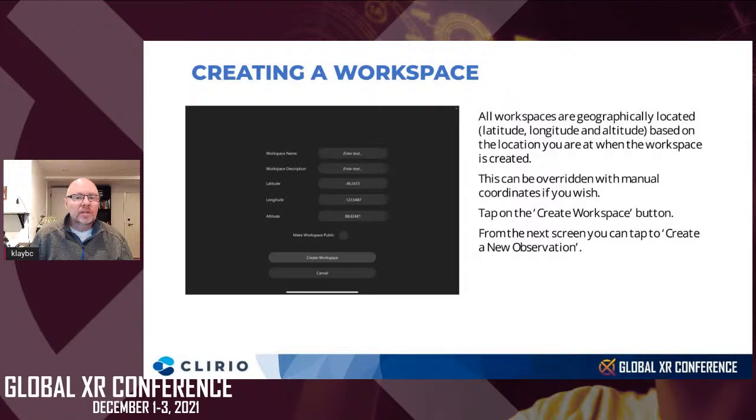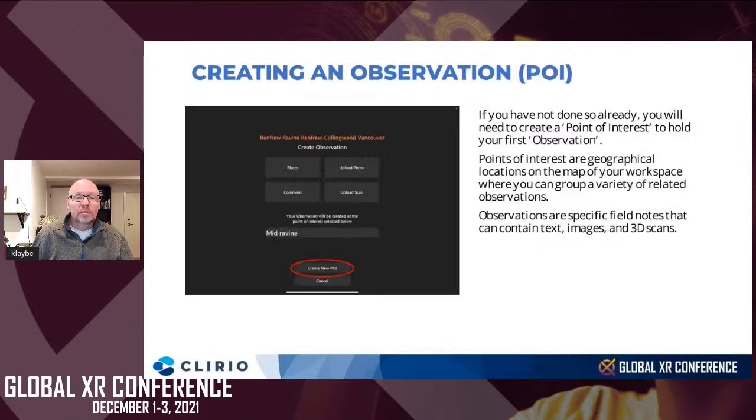So a workspace is a geographically located area in virtual space that is based on where you're at when you start creating this data scanning. You can put in manual coordinates if you wish, but usually you go to the site, you start your work, and a workspace is generated, and a three-dimensional map is automatically created for where you are. So from there, you start creating what are called observations.